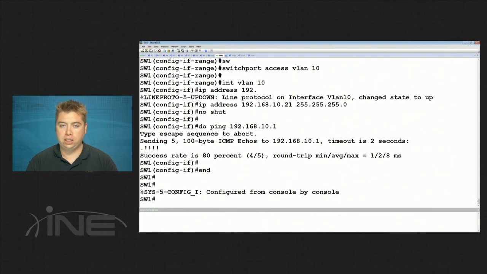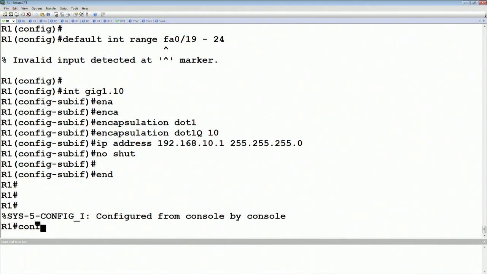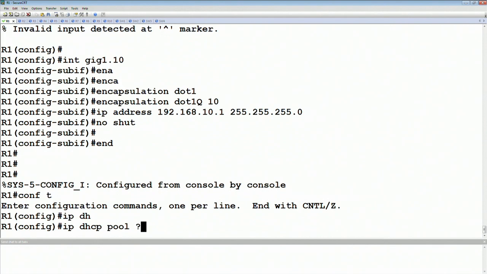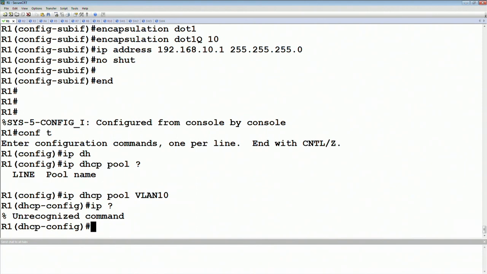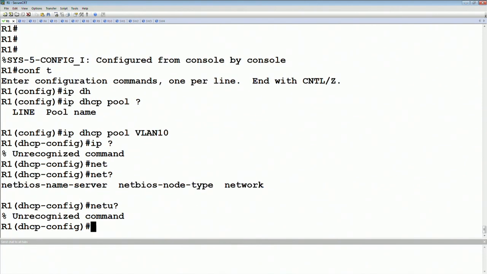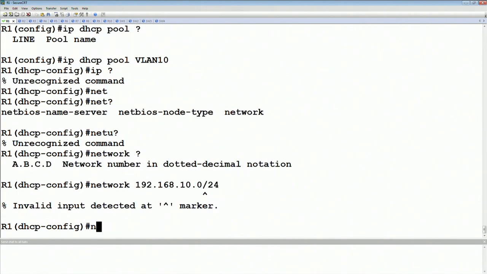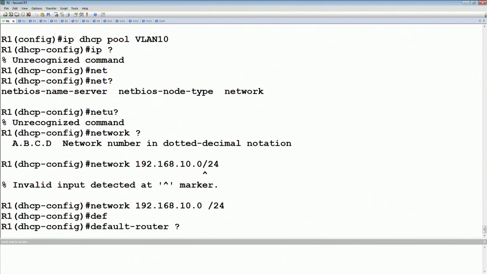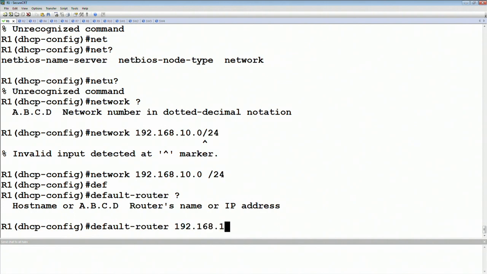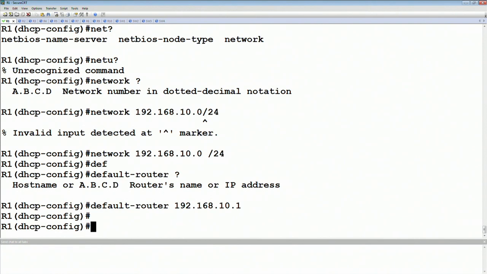Router 1 is going to be hosting the DHCP pool, and then the other switches are going to be leasing addresses from it. So next step, we're going to configure the pool on router 1. We'll say we have an IP DHCP pool. We'll say this is VLAN 10. And the network is 192.168.10.0/24. And the default router is going to be router 1, 192.168.10.1. And that's it for now.